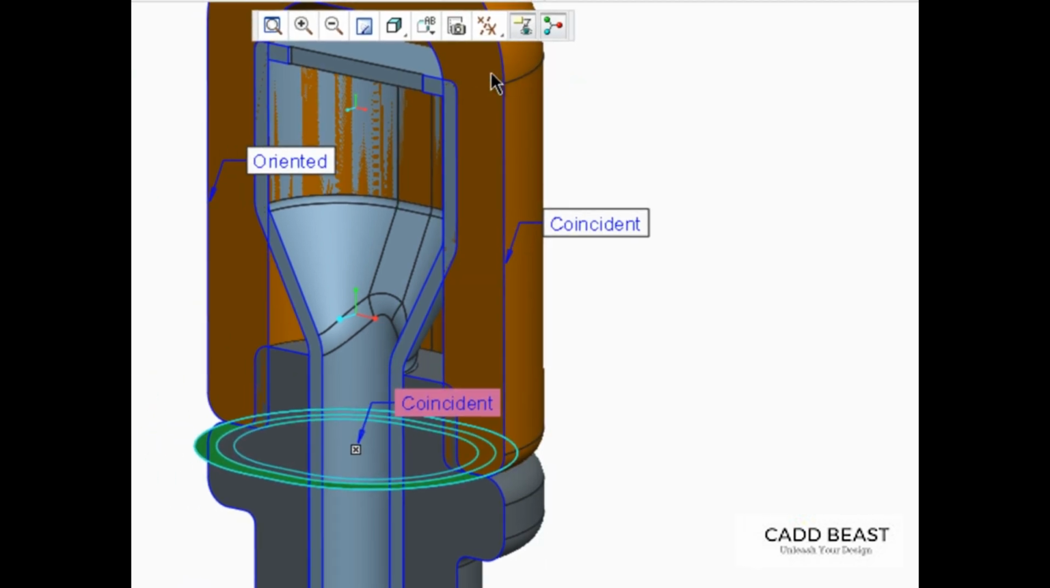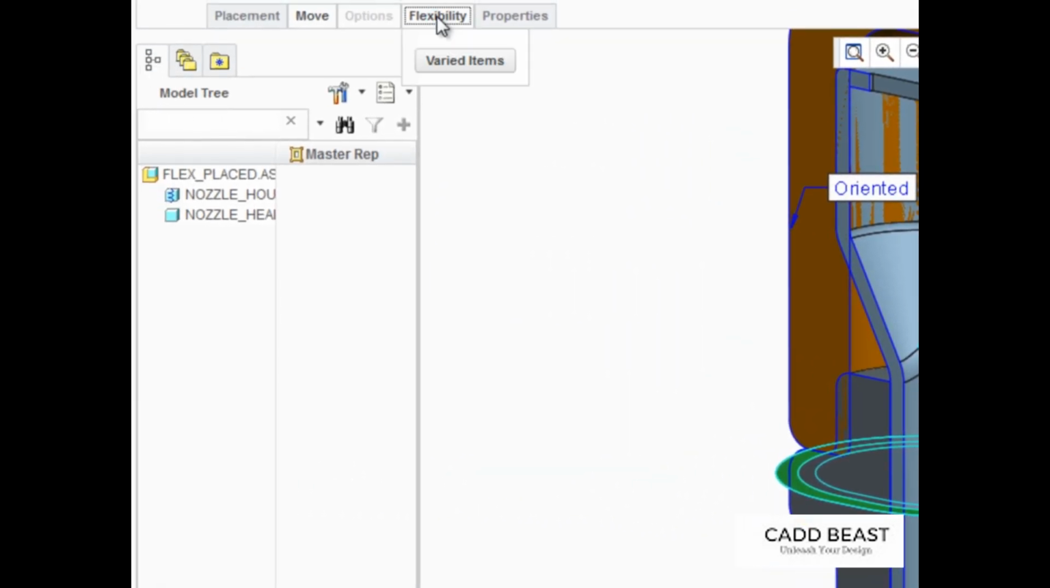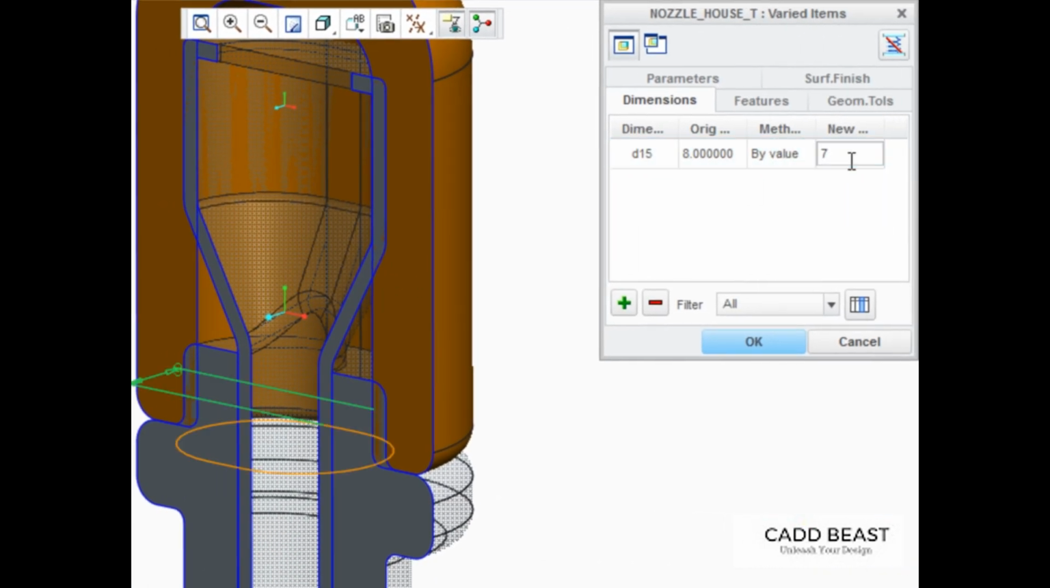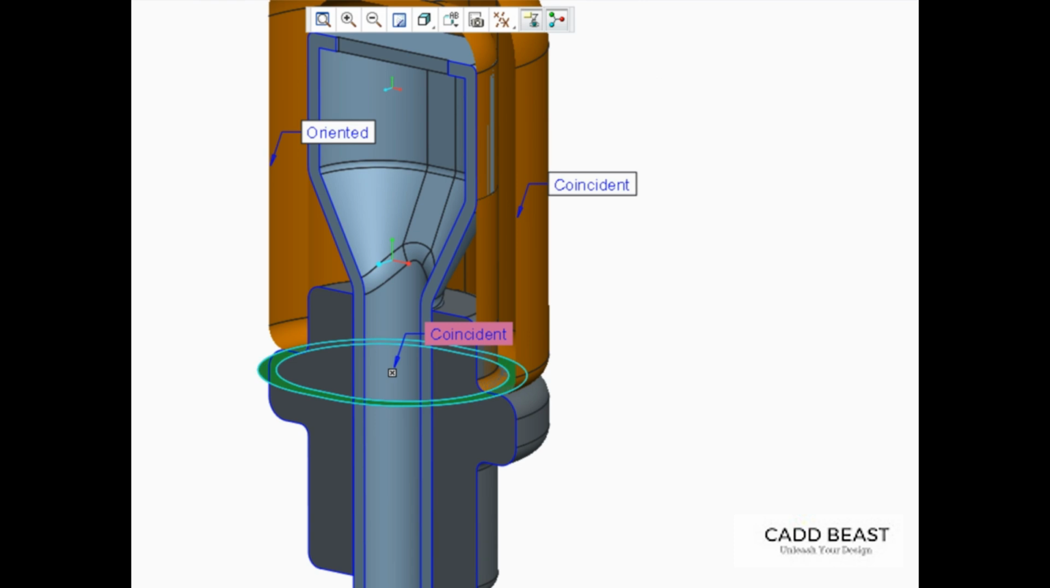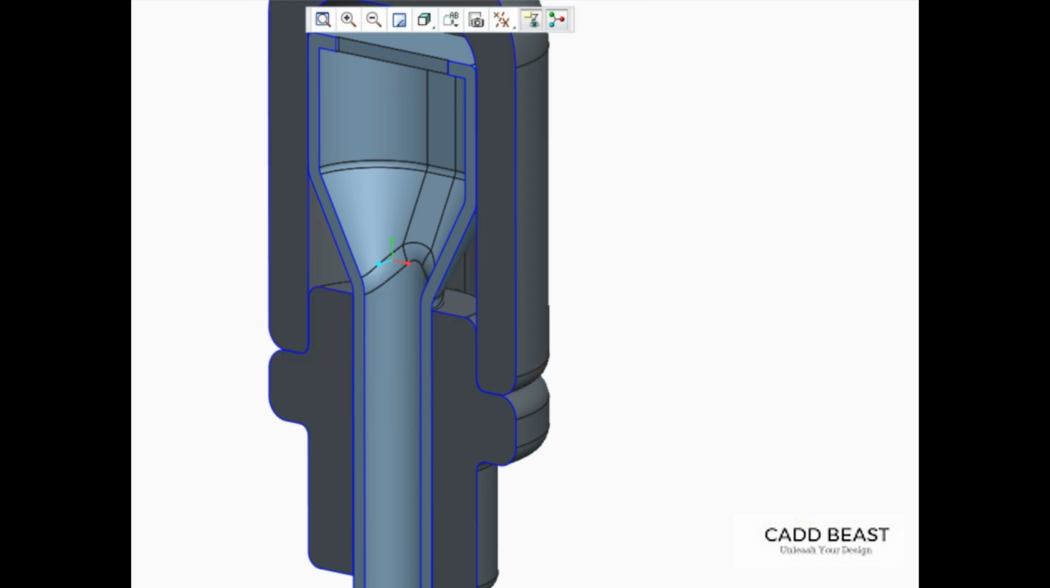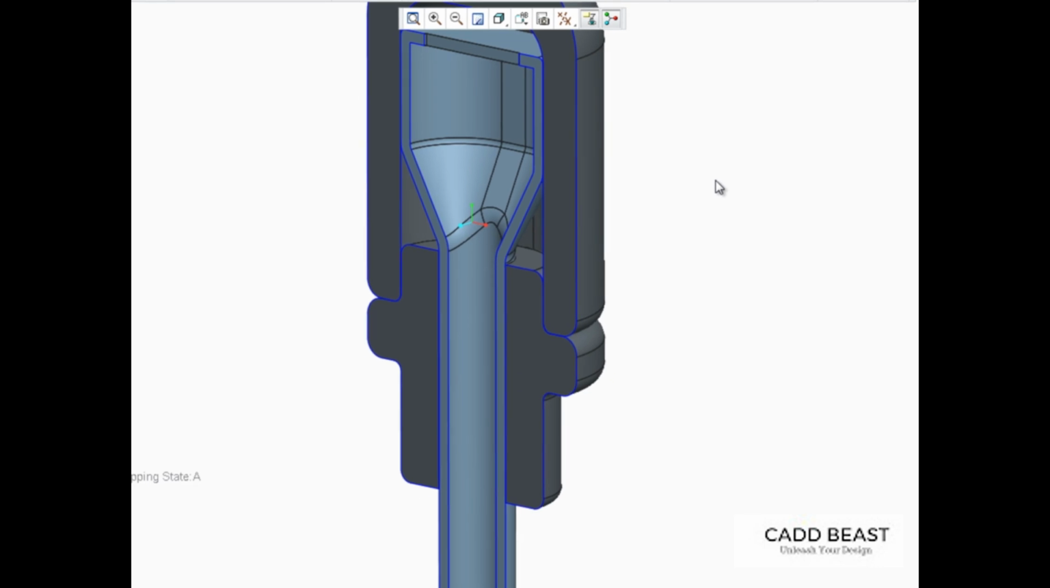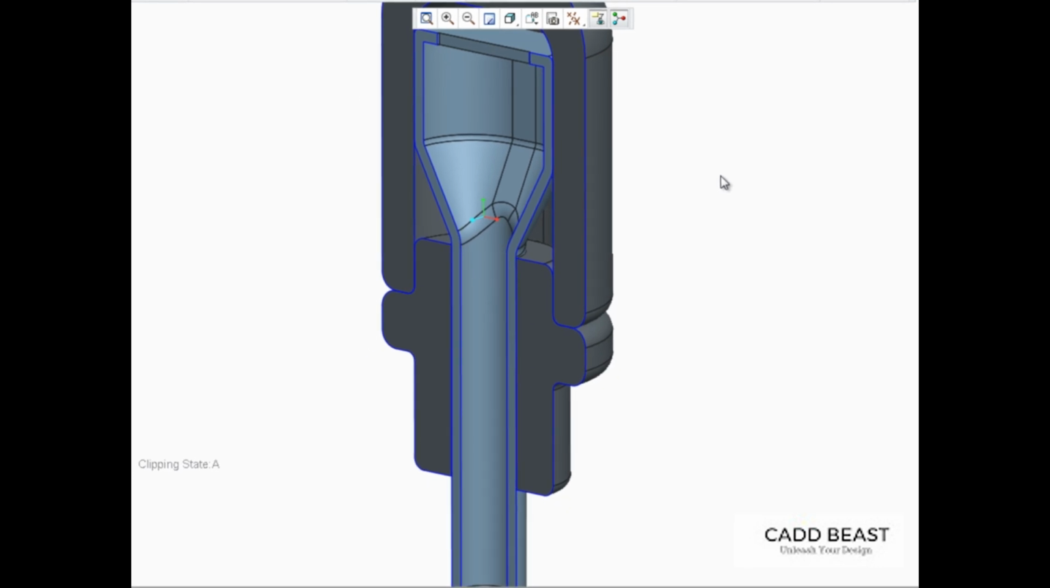In the dashboard, open the Flexibility tab and select Varied Items. Edit the flexible value back to 7 and complete the operation. There. Now the interference between the components has been completely removed. Even if your assembled components don't have any predefined flexibility, Creo Parametric makes it easy to add it on the fly, making adjustments later in the design process quick and painless.